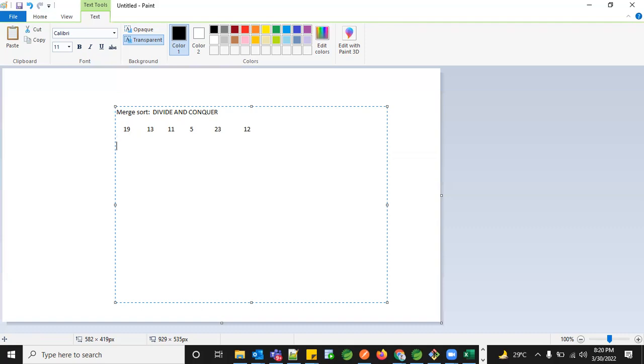If I need to sort this, first I'll go to the left section, 19, 13 and 11. That is further divided into two sections, n by 2 again, so it will be 1.5. I'll take 19 and 13 as one section and 11 as another section. When it comes to 19, 13, the sorting is performed on these two elements, and in the end I get 13 and 19. Then I go ahead with the 11.